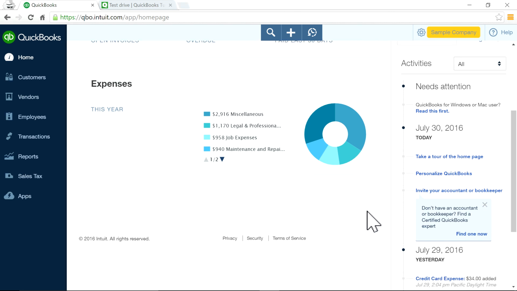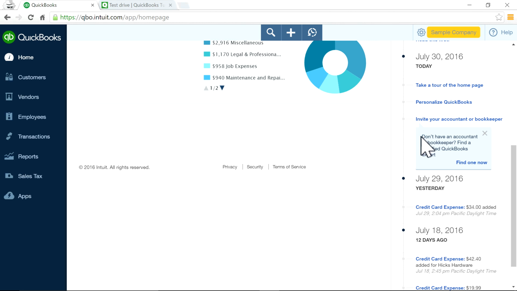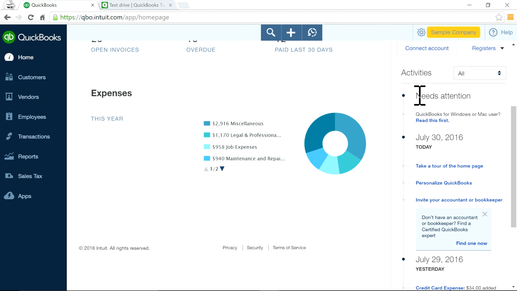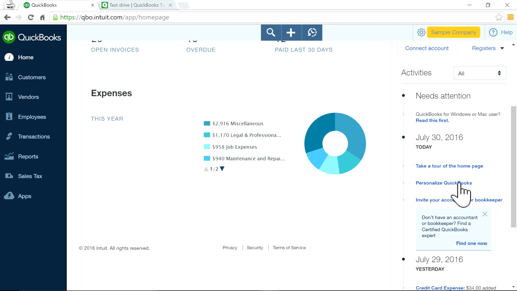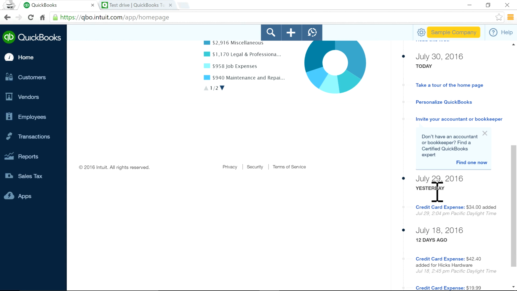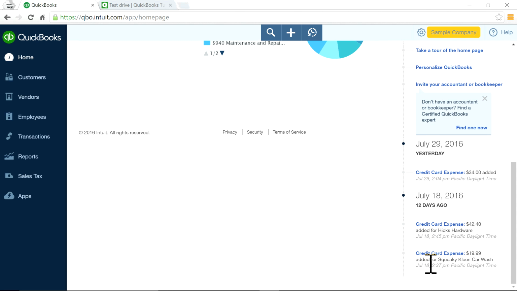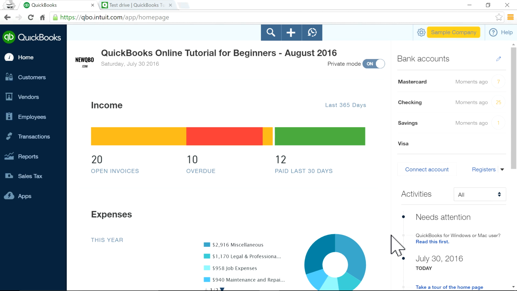And the other thing is, on the right side, it will give you a need-to-pay-attention message, and it will show all your recent transactions in here. Like yesterday, you entered credit card expenses. Twelve days ago, you entered some credit card expenses. So it'll give you a message in here. Okay, so how about a reminder here?